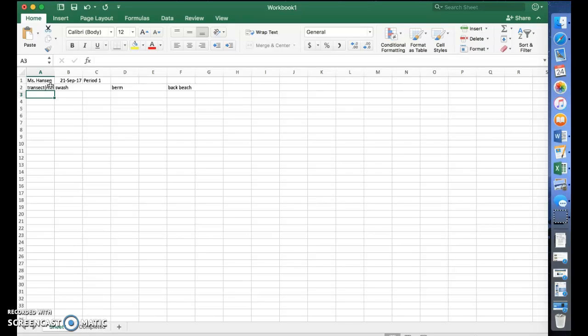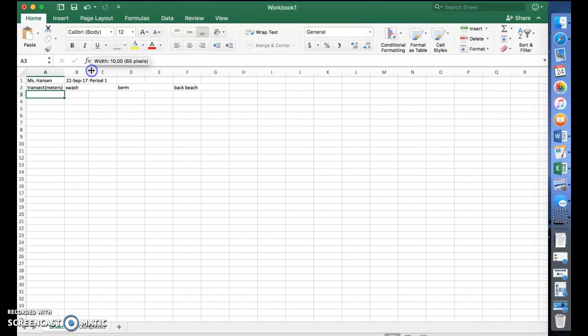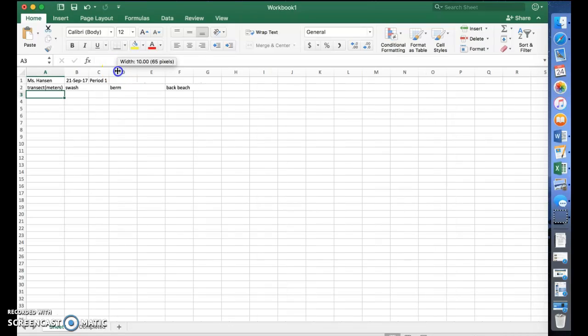Another tip for formatting is if you go up to the line between columns, so between A and B, you'll get this double-headed arrow with a line between. Double click on that and it will automatically make your cells as wide as the text within them.